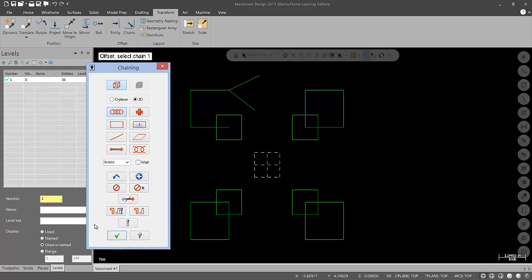So here's our chaining dialog box. And if you used previous versions of Mastercam, this has really not changed very much. And you have a few options of chaining here. We're going to only talk about chains and partial chains. So the first thing, let's try a chain. If I click on this rectangle here, I end up with one green arrow. That tells me that I have a closed chain.